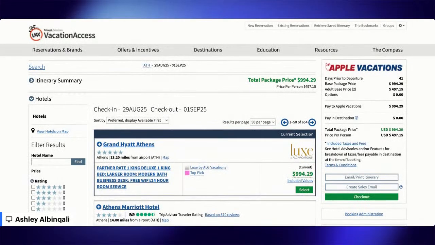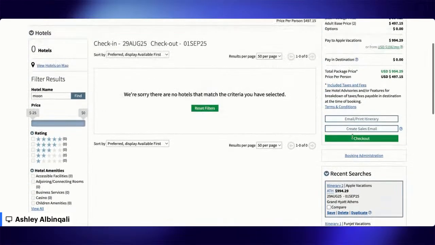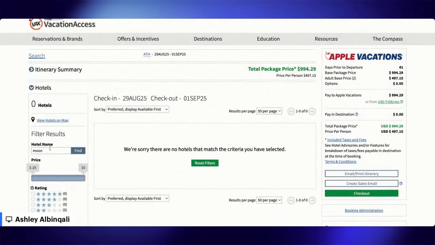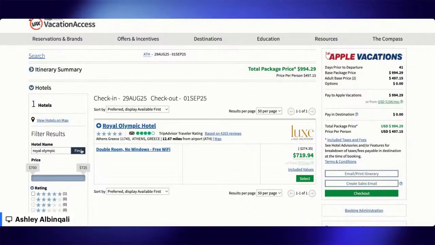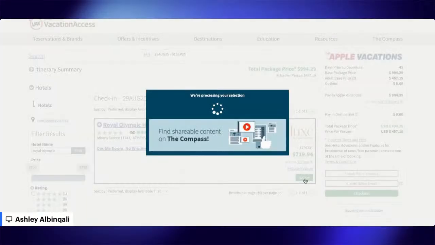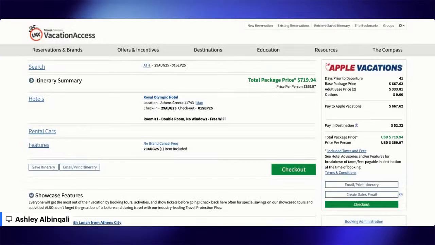All right, what was the hotel called? Royal Olympic Hotel. Yeah. This never goes away. Royal Olympic. Come on. Here we go. All right, select. Now, mind you, everything includes probably a transfer, I'm going to assume. No, transfers actually are not included. Okay, maybe that's just like a Caribbean thing. So no transfers included, but the total price for them, $719.